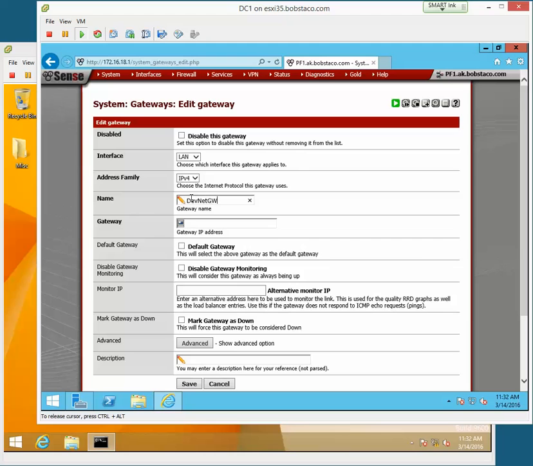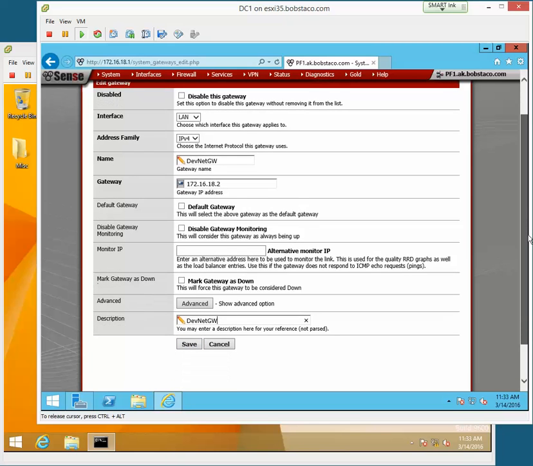Let's call it DevNet Gateway. The address that we're going to use for this is internal on our RTR machine, 172.16, in my case, .18. Yours would be different, .0. Oh, excuse me, .2. We give a specific IP address here. Okay, description, DevNet Gateway. So let's double check our work here before we save it and be sure we're good.